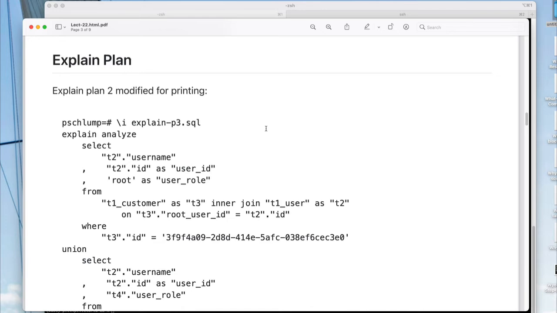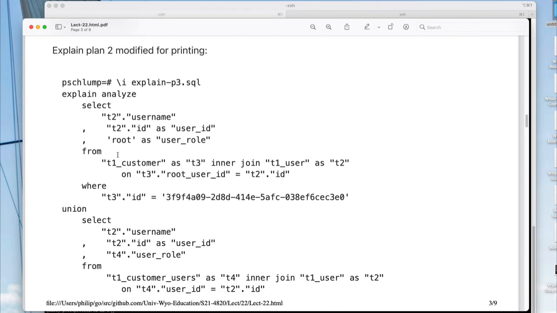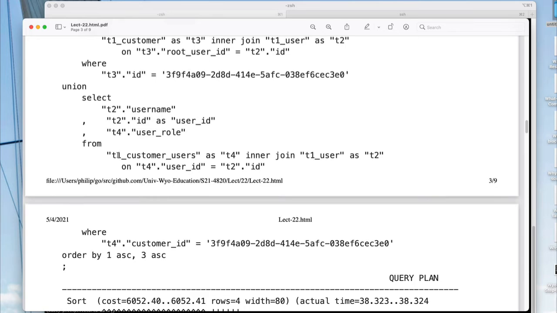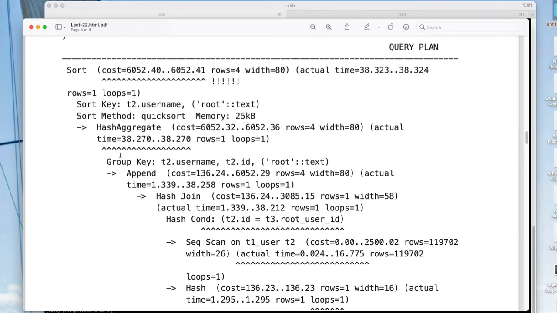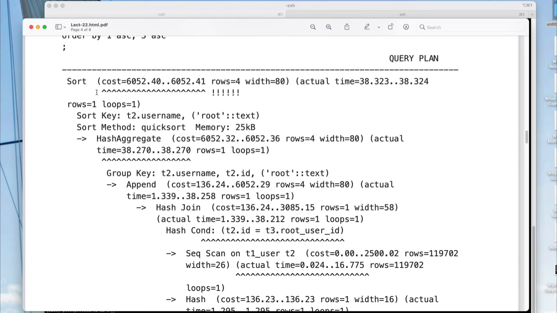An explain plan like this where you just say explain analyze. Okay? And it gives you a plan that looks like this. I've added some stuff to this plan here. And I've also changed the formatting so it fits on the screen.